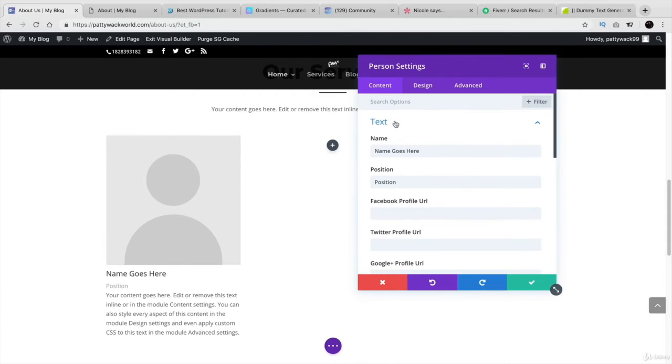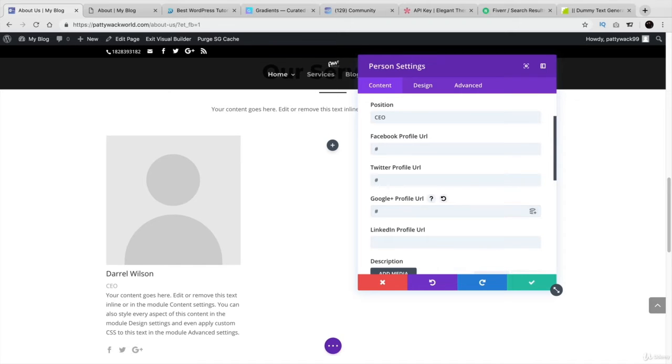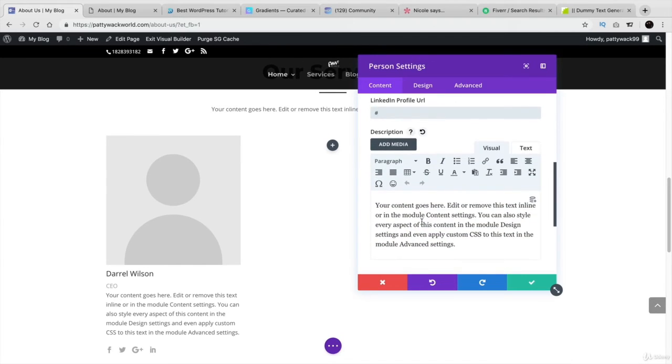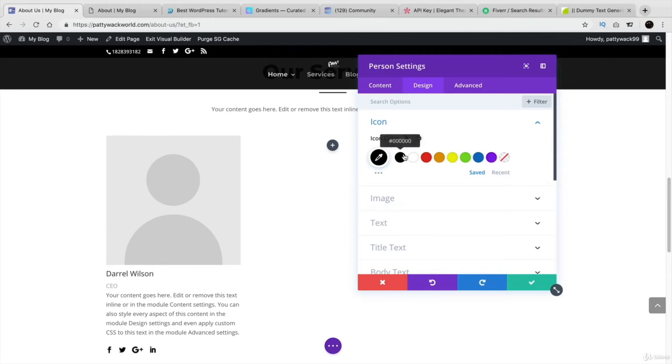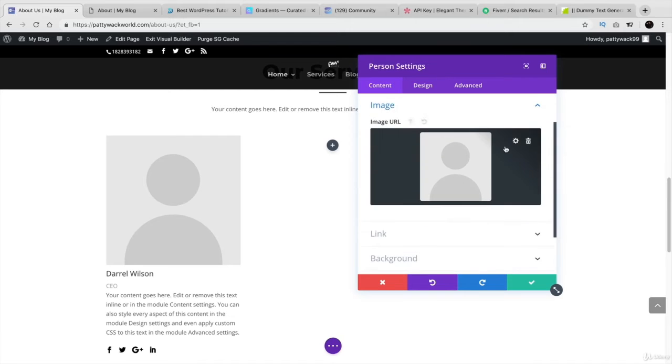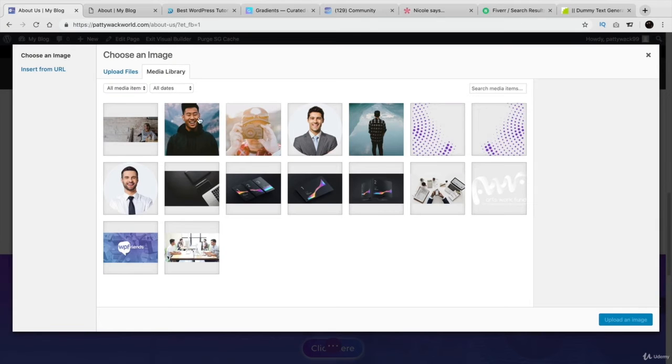So right here, change your name to Daryl Wilson or whatever you want to change. And then right here, CEO. And then we'll add in just some little icons right here. And then that's the description. Now we're here for the design. Of course, we can change the icons to black. And what I did right here was I just decided to put in an image. So right here, we'll put in this guy right here.